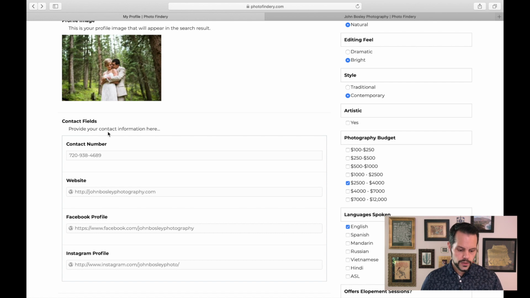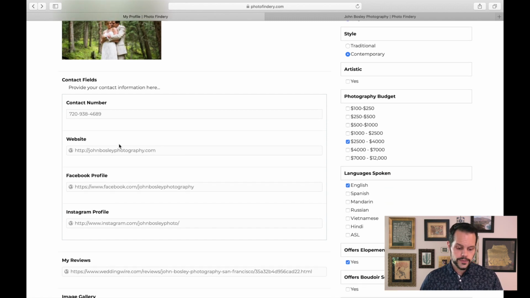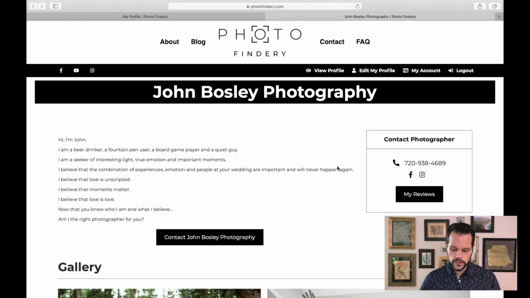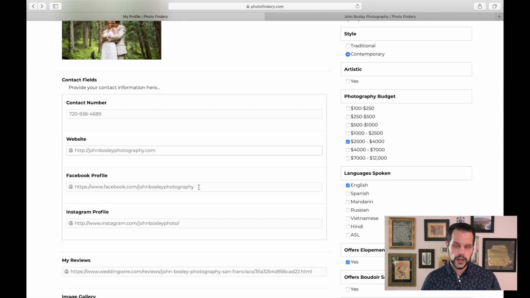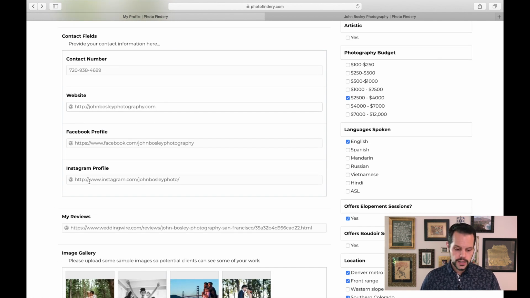As far as the contact fields, again, you want to use whatever number that they can reach you at, whatever website. So this website, when we look in the profile, is the contact website. So if you want it to go to a contact page on your website, go ahead and put in maybe /contact. If you want it to just go to your home page, you can just leave it going straight to your home page. Same with Facebook and Instagram. You can go ahead and put in your profiles here.